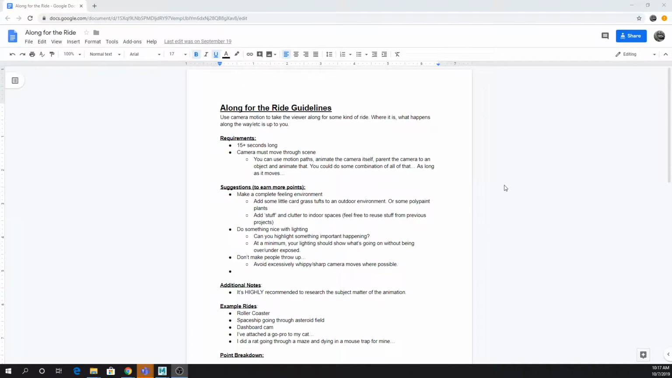Shortly. So, this assignment is, and you have another little final thing, I'll go over that in a sec. But basically it's the "along for the ride" assignment. So you're gonna use camera motion to take the viewer along for some kind of ride.